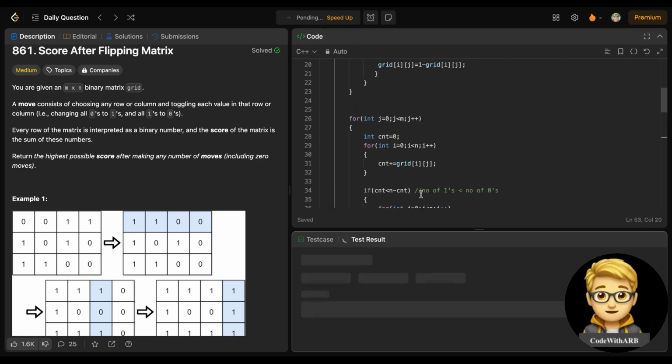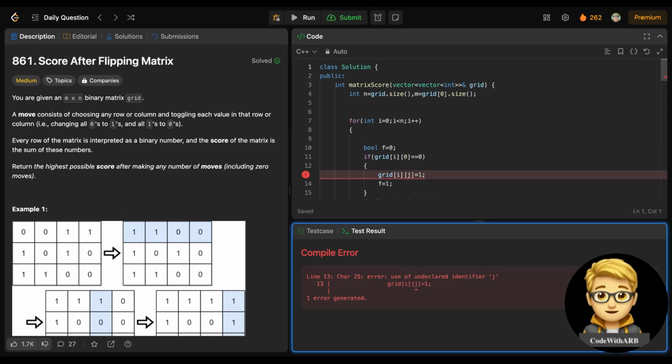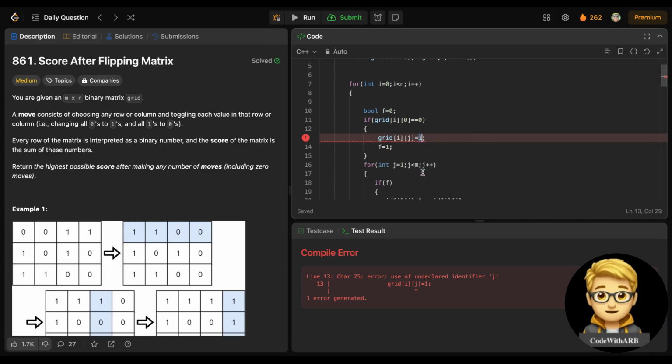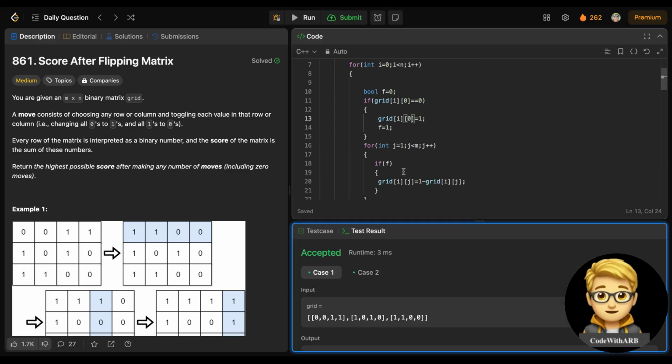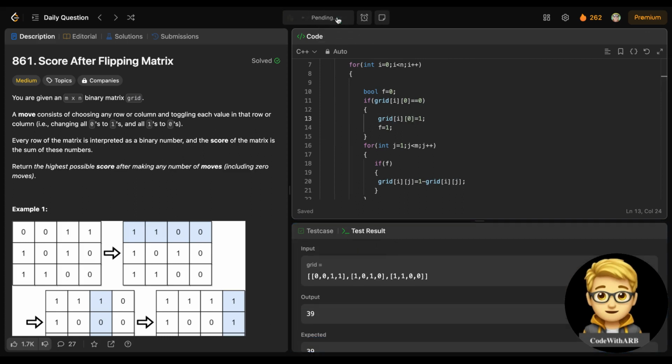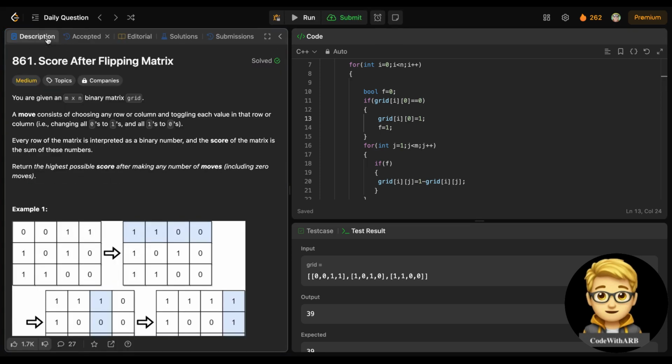It's taking time, I don't know why. Okay, so some error is happening here. Grid ij, so this should be 1, and this should be 0. Yeah, we have passed the case. Let's submit it. Yeah, we have successfully submitted it.